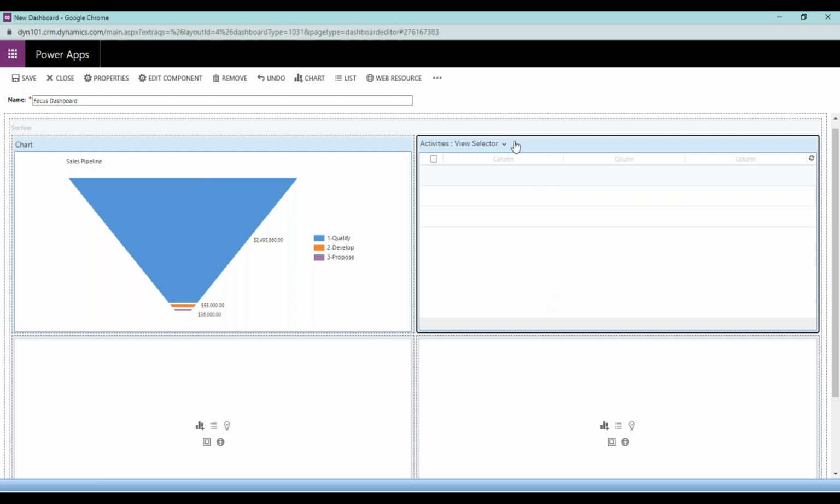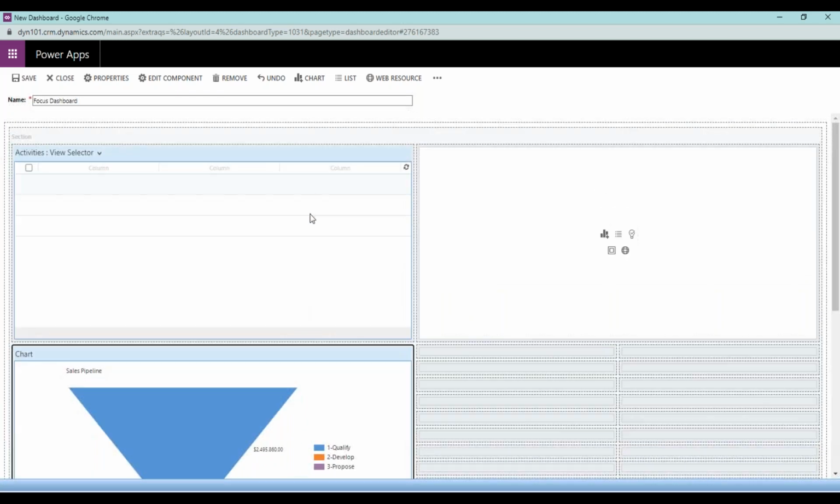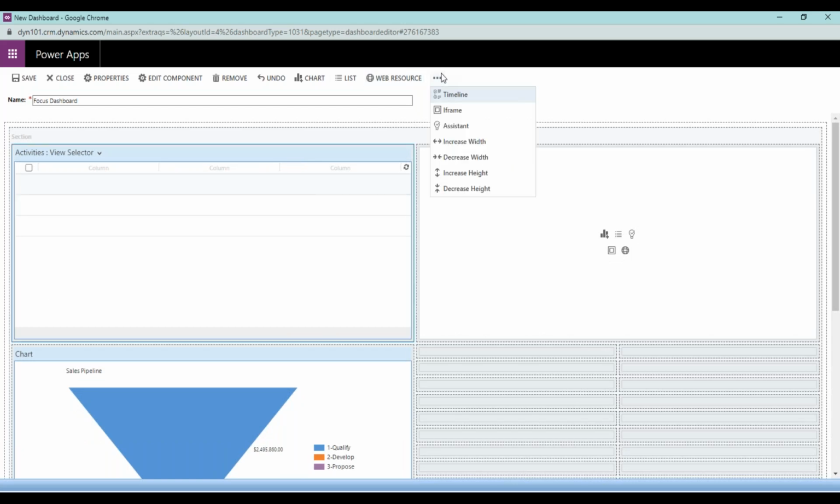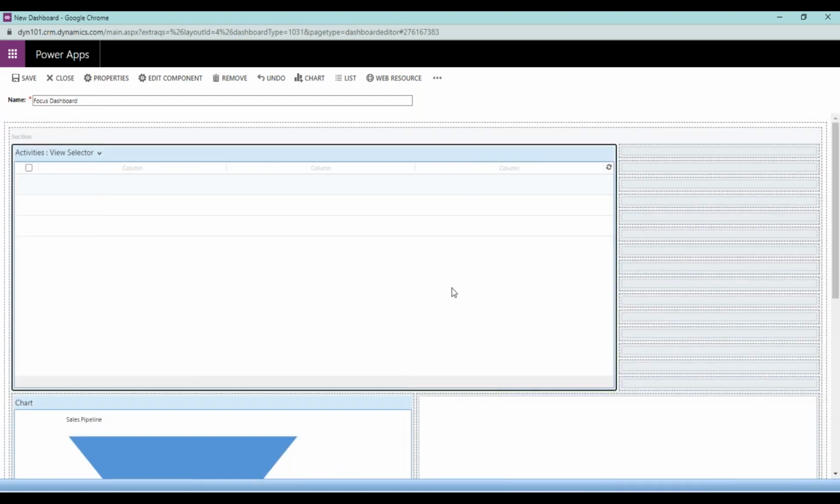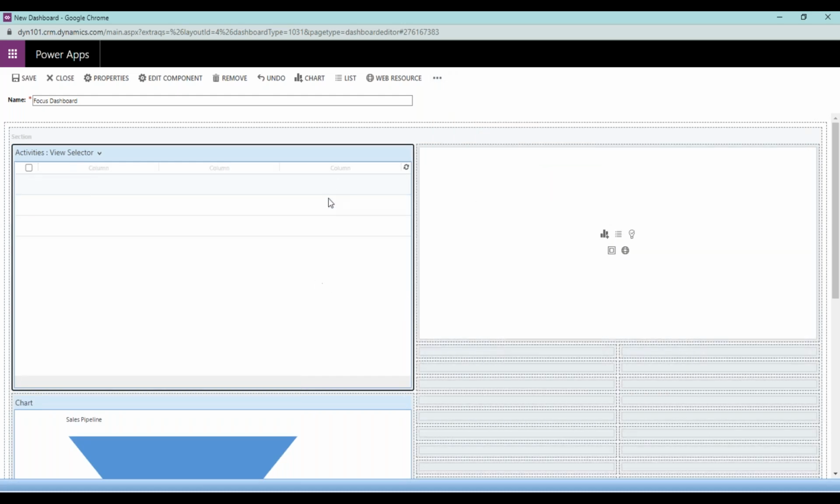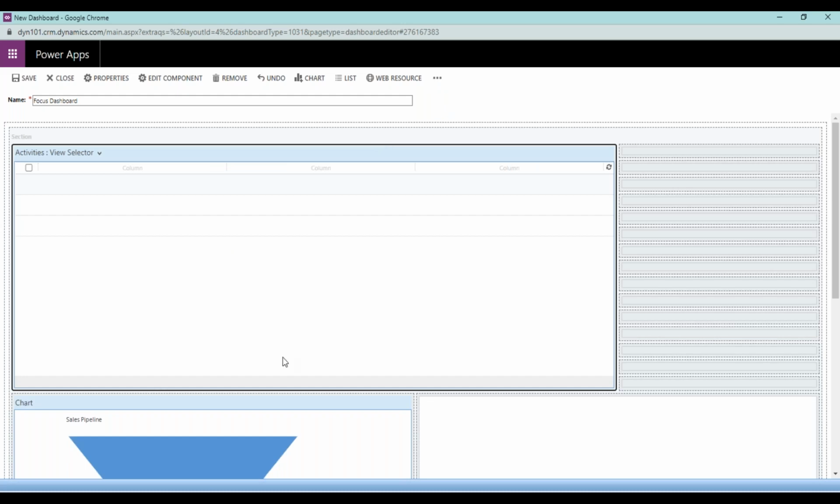I could rearrange these by just clicking and dragging. And then if I wanted to, I can also increase the width or the height of each dashboard component. To do so, I'll select the dashboard component and then click the ellipses at the top. From here, you can click increase width and increase height. If you didn't mean to do that, you can click back and do decrease width. Now you have height, so you don't have to scroll as much if there's a lot of activities listed. Or if you have a lot of columns, you can increase the width so you don't have to scroll left to right.